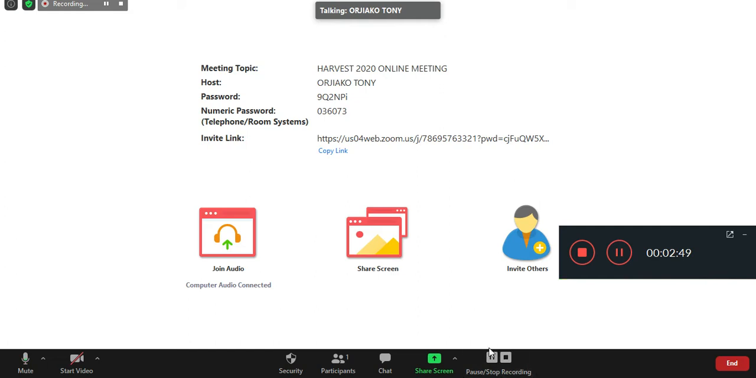Now my recording is going on. If you look at the top left, you would see that it's saying recording. I already set it up from my dashboard that each time I start up a meeting, it should start recording automatically. That's why it's going on. I can actually stop it or pause it, but I want it to run so that we can see it.